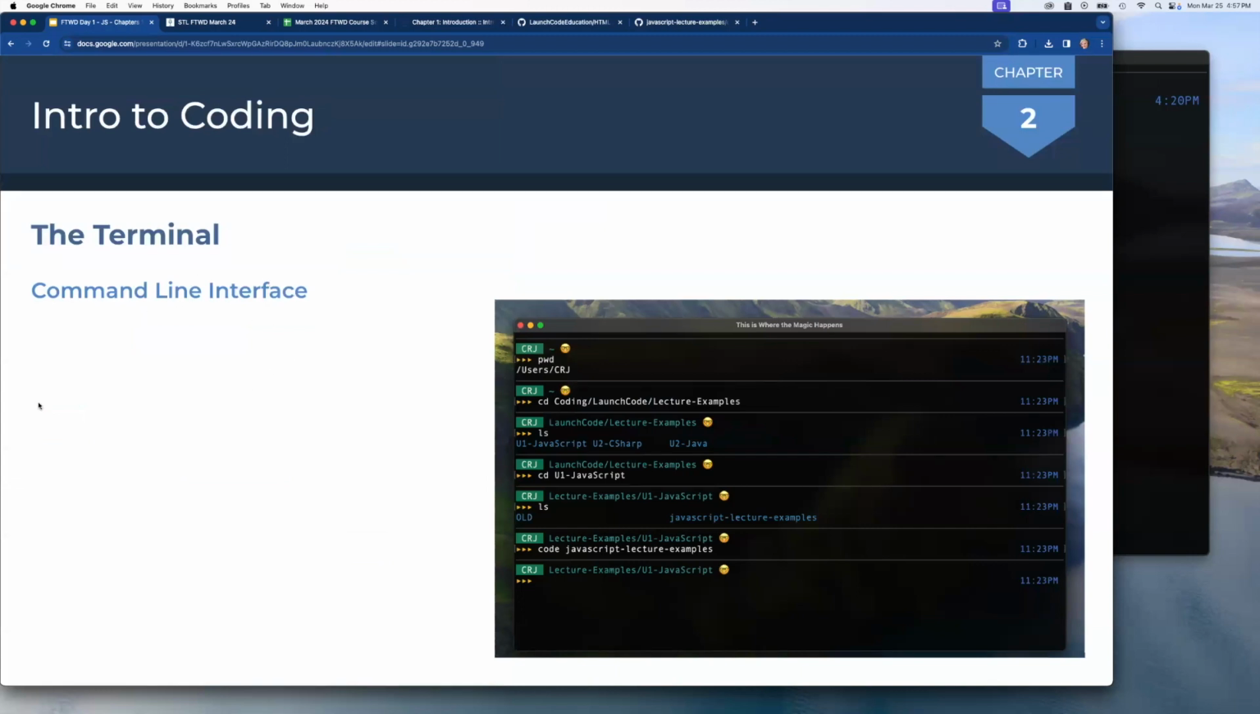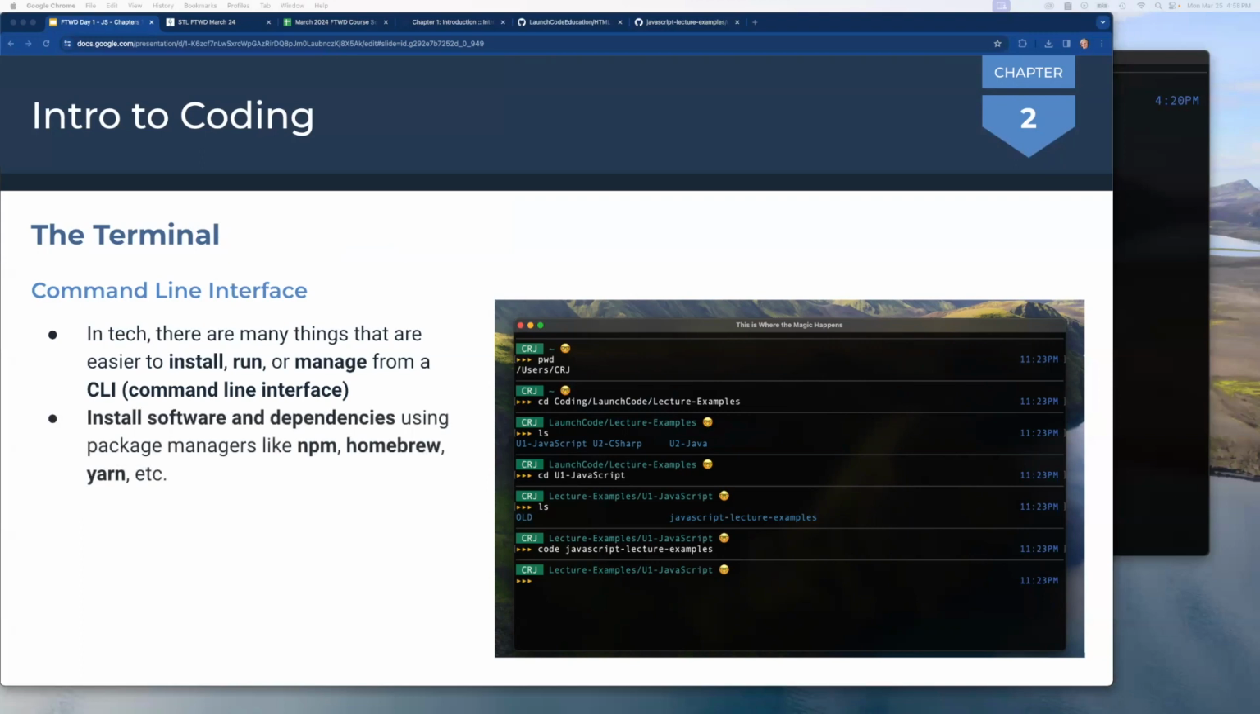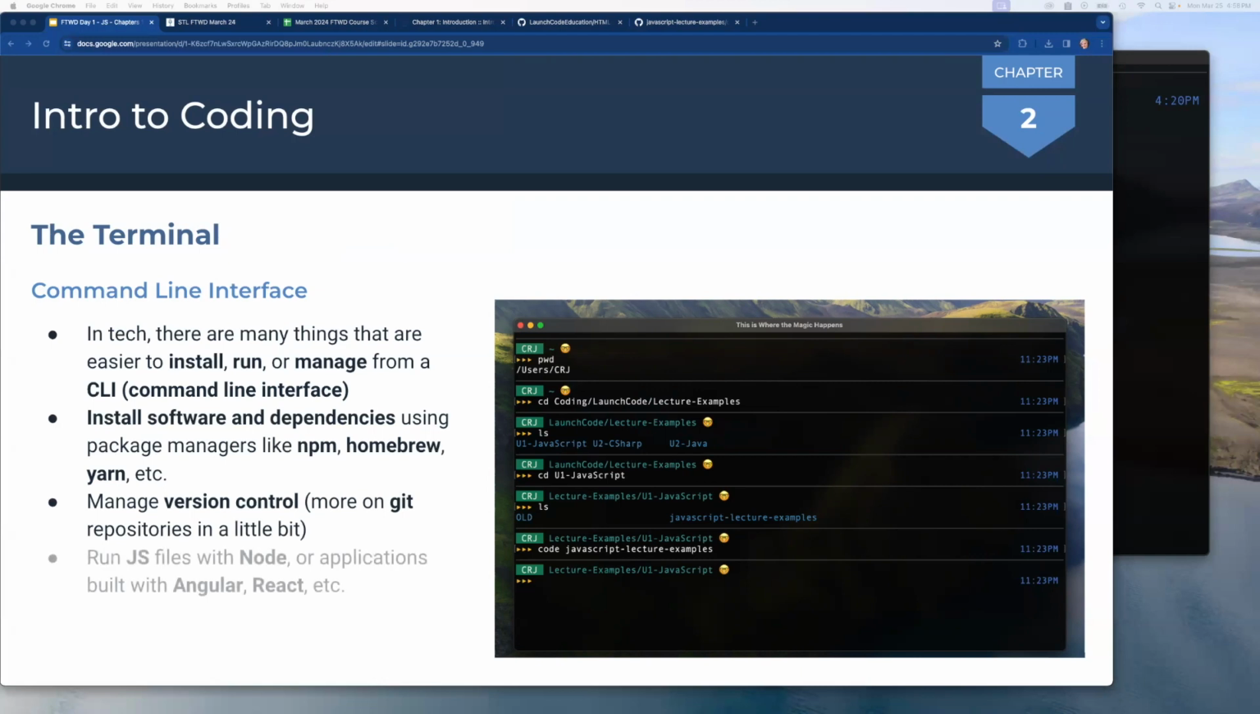So the terminal is the command line interface. This is something that a lot of people don't think about, but developers use this every single day to install things, run things, manage programs, and manage data from this command line interface. And you might be installing software or dependencies. There's different package managers. NPM is the one we're going to use. I'll talk more about it in a little bit. You can also manage version control. So I'll talk about Git a little bit more in a while. And then, of course, you can run JavaScript files.